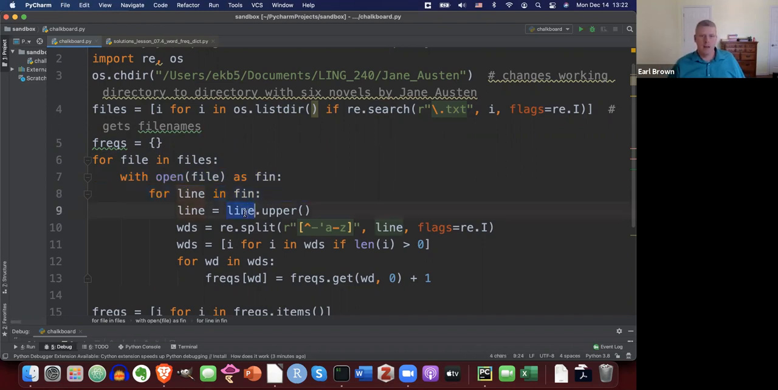And I push that line to uppercase. I split it up into words. I get rid of any empty strings. Then I start looping over the words in the current line of the current novel. And then I use the get method again to populate this dictionary that we call freqs up on line 5.